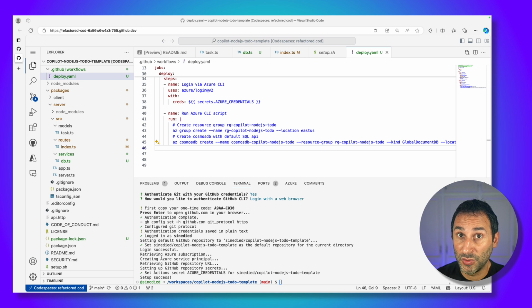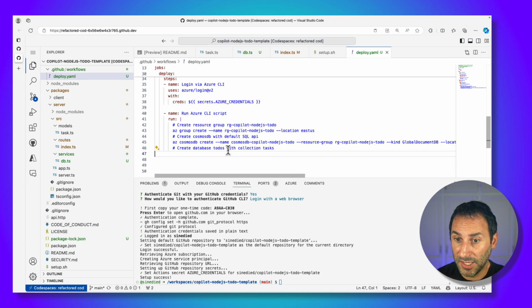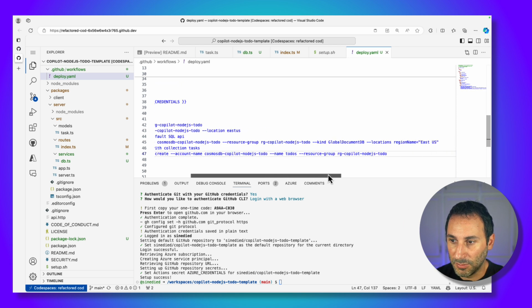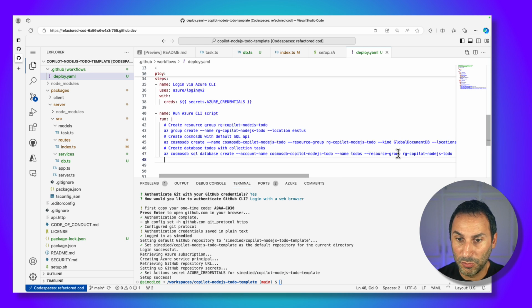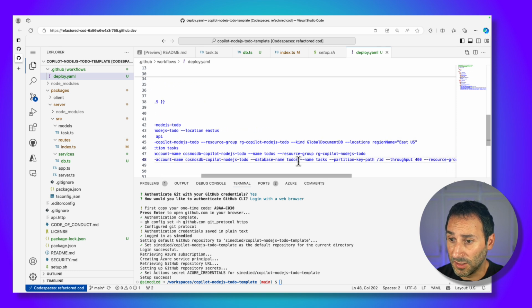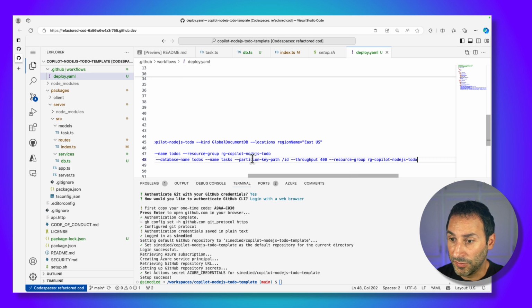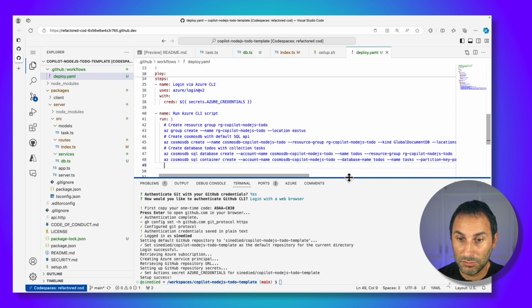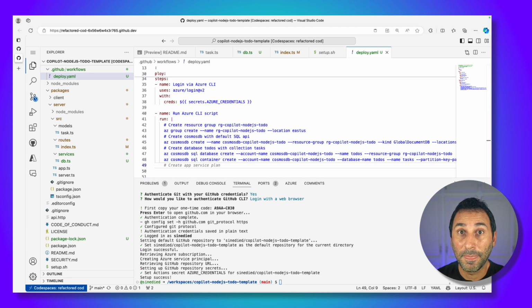What we want to do now is create a database named to-dos with our collection. So again, let's get some help from Copilot. Database create, name to-do in our resource group. Now for the container, again using the database name to-do, we want to create a tasks container with this partition key. So yeah, this looks good to me.